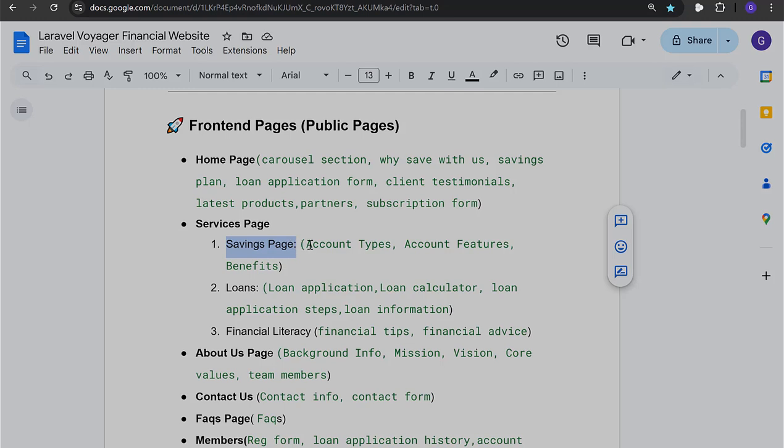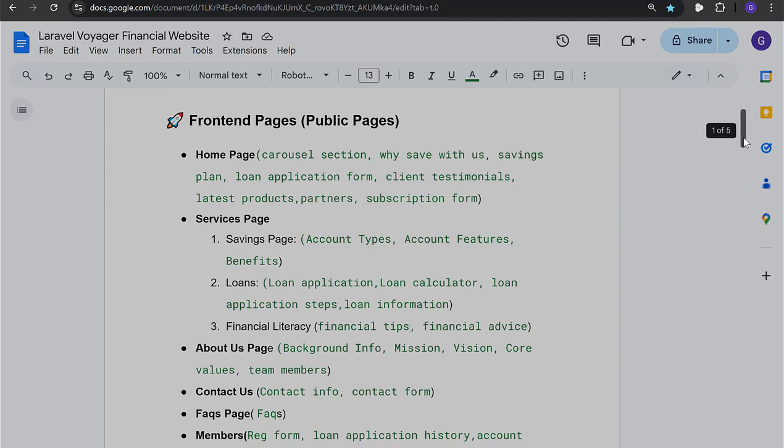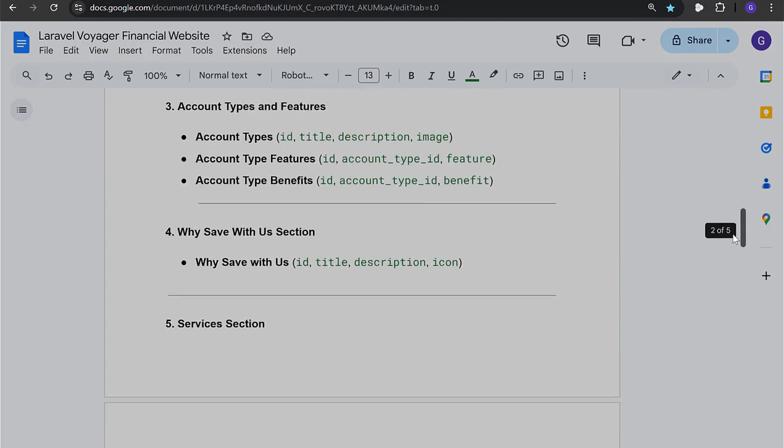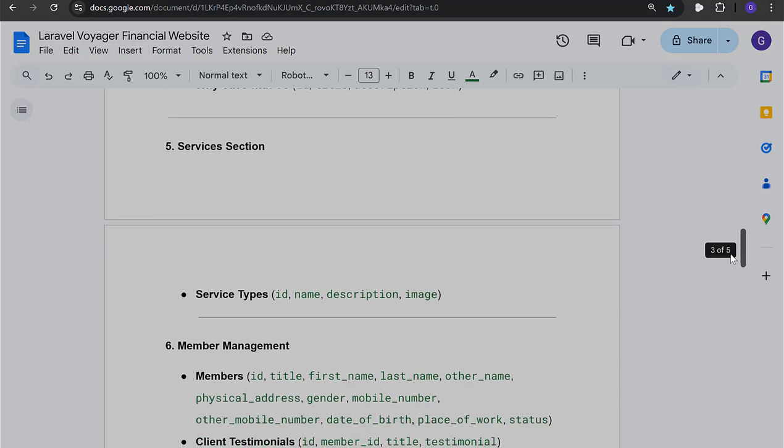For example, on the savings page we are going to have the account types and the account features and also the benefits, and then regarding the loans page we are going to have the loan applications, the loan calculator, the loan steps, and more information regarding the loans. And we shall also have a financial literacy page that will require working with financial tips and the financial advice entities. So therefore we must also create entities for these other remaining sections.